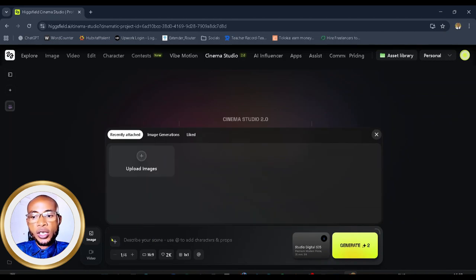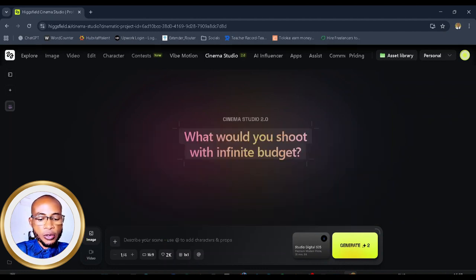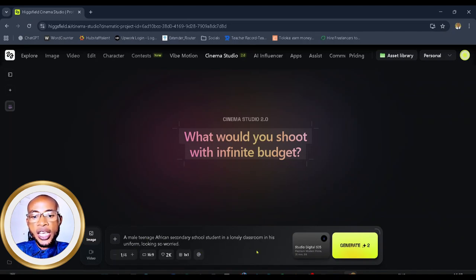What we want to do is generate an image first and then convert the image to video. So the first thing is to type in your prompt. So I'm going to put in my prompt right here. My prompt is: a male teenage African secondary school student in a lonely classroom in his uniform, looking so worried. That's going to be the image it will generate for me, right?